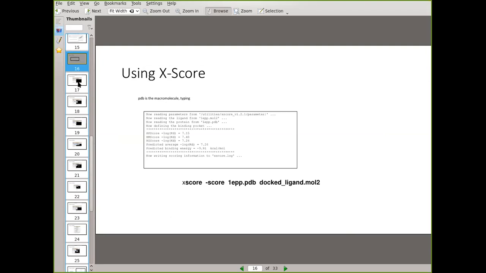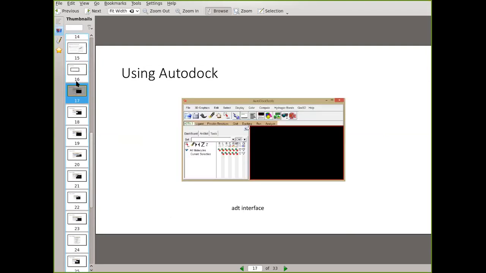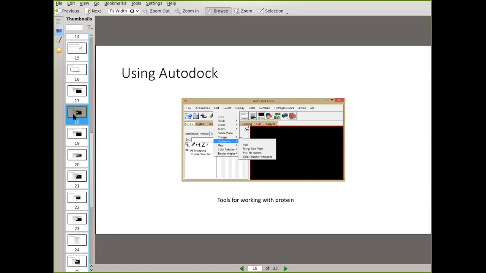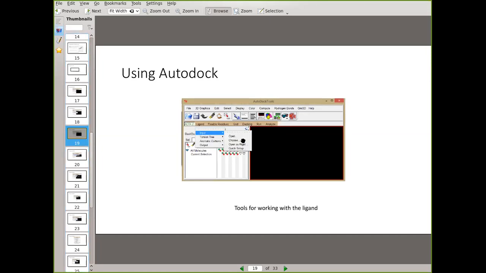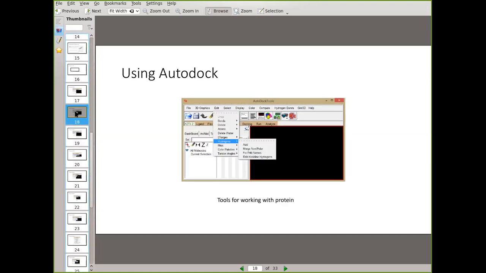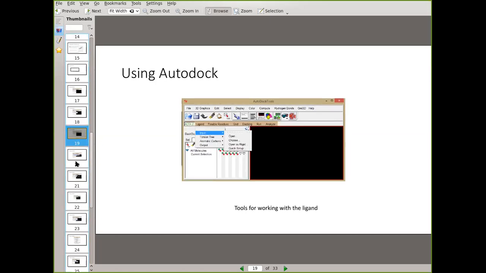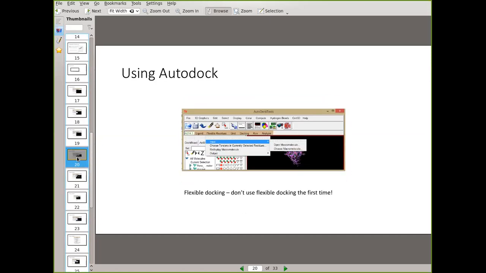Okay. I just want to remind you of a procedure we've gone through for molecular docking. After preparing the ligand and after preparing the protein, this is, of course, the Autodock interface that you're now familiar with. We've been through the tools for working with the protein. I tend to use the upper layer for working with the protein and the lower layer for working with the ligand. So you will open your protein and sort your protein out. You'll have your ligand, sort your ligand out, and you have them both open in the workspace.